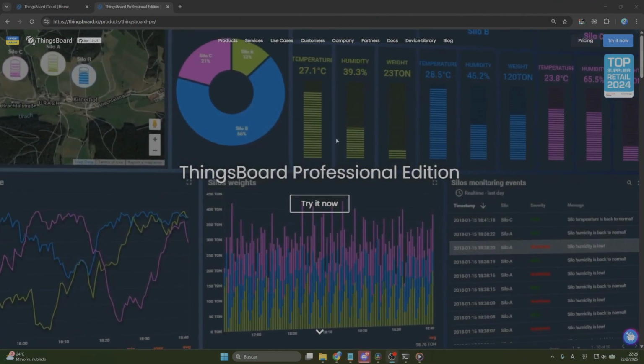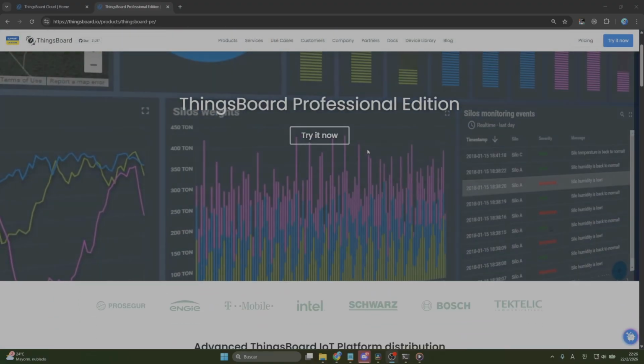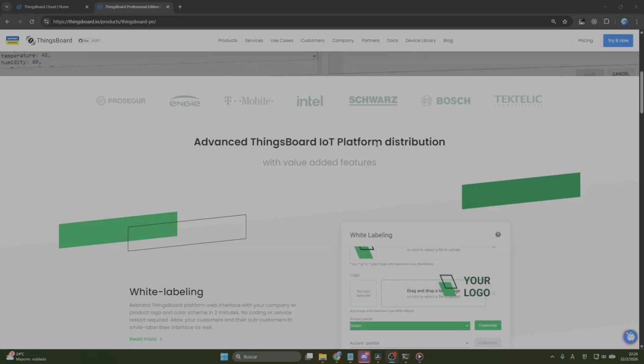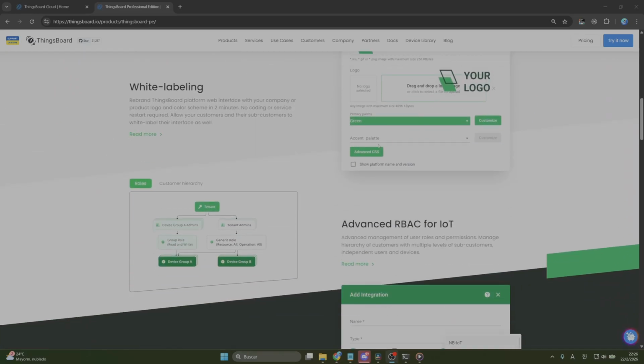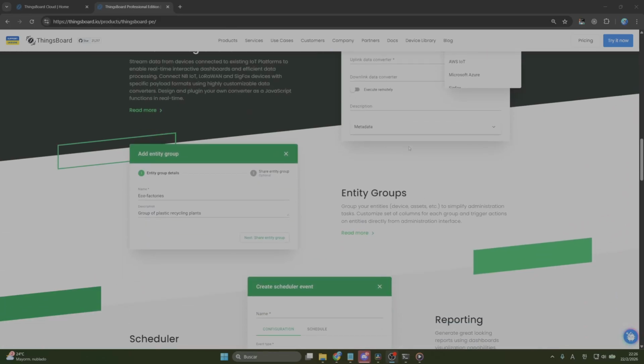Hey there, in this video, we're going to see how you can take your first steps in ThingsBoard Professional Edition. We will cover how to create a device, connect a device, configure alarm rules, create an alarm, and create a customer and share a dashboard. If you're ready, let's get started.